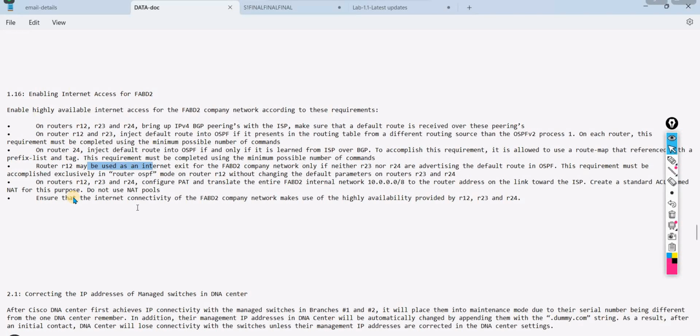On R12, R23 and R24, configure PAT and translate the entire FABD internal network 10.0.0.0/8 to the router address on the link toward the ISP. Create a standard ACL named NAT for this purpose. Do not use NAT pools. Ensure that the internet connectivity of the FABD2 company network makes use of the high availability provided by R12, R23 and R24.